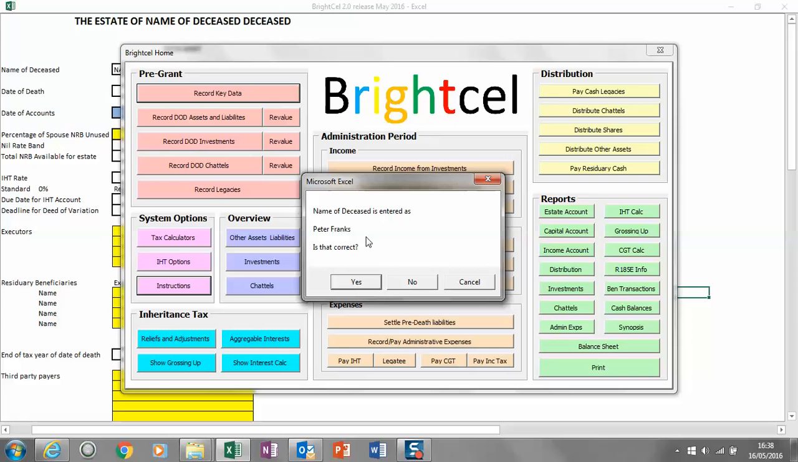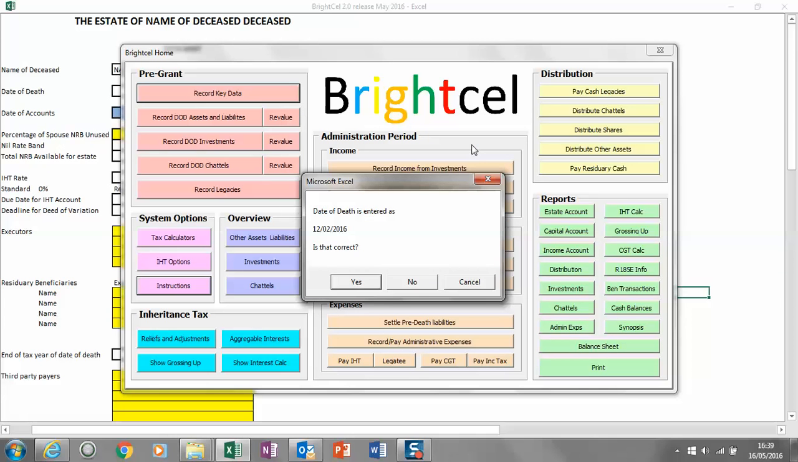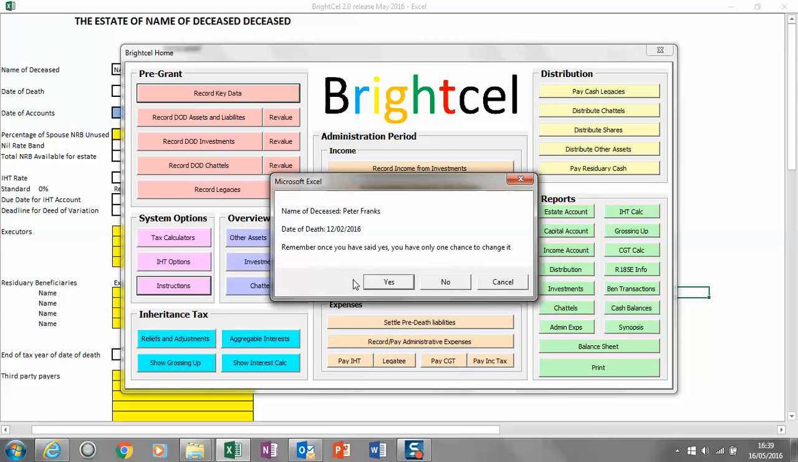Yes, that is correct. If it wasn't, so I'd misspelled, I could click no, and then I get another go at that. So is that correct? Yes, it is. The date of death, let's say that they died on the 12th of February 2016. Okay, 12th of February 2016. You'll see that it's added in the 2000. I'd only put in the 16. That also is correct, so yes. So we've got Peter Franks, date of death, 12th of February 2016.